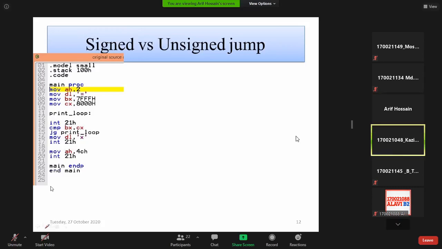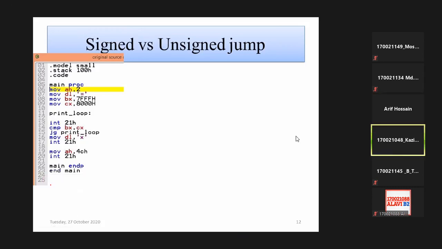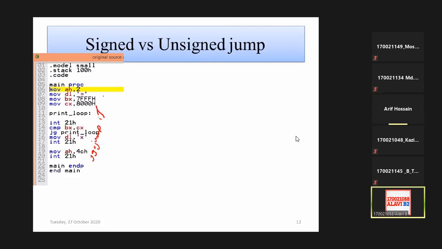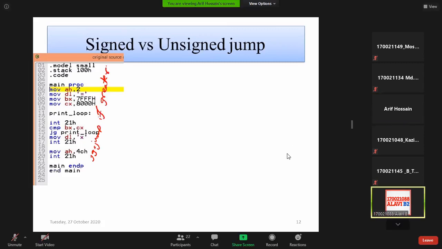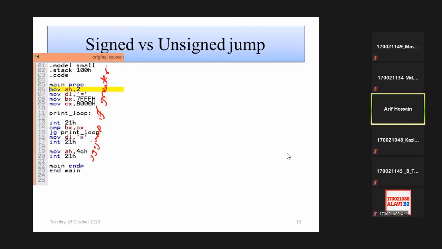Sir, can you please say what the jump JG indicates, sir? Jump if greater. JG is jump if greater. Sir, JG will be for signed numbers, right? Yeah, greater and less is for signed interpretation.